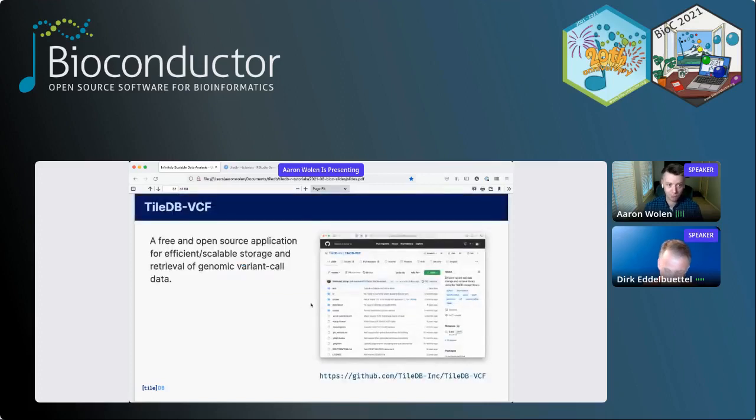And in fact, within the genomics domain, we have primarily focused on developing our solution for fast, scalable variant call data management. So this is implemented in an application that's appropriately named TileDB VCF. It's a free and open source tool. And we have customers that use it to store VCFs for hundreds of thousands of samples, and it works really well for them.